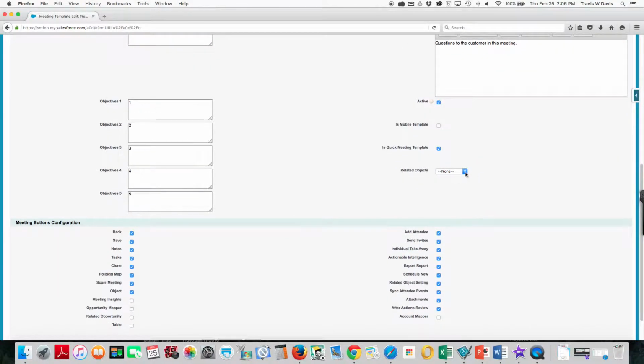Related objects. What object do you want this template to be related to? I want it to be related to the opportunity object. What this allows me to do is then I can pull in fields from that opportunity and update them in real time in the meeting.